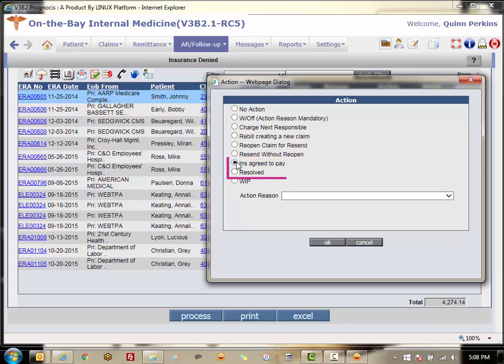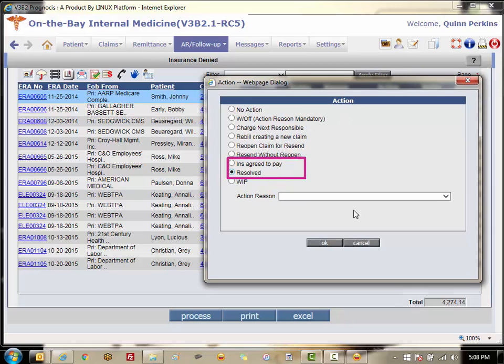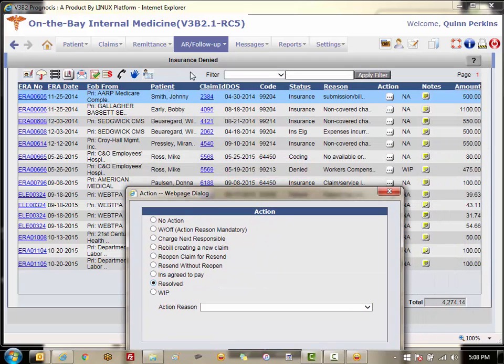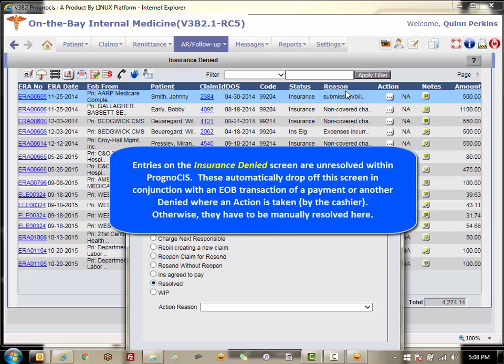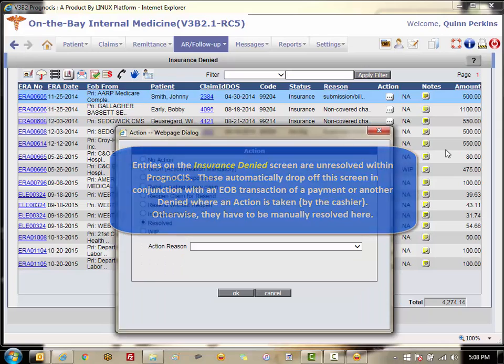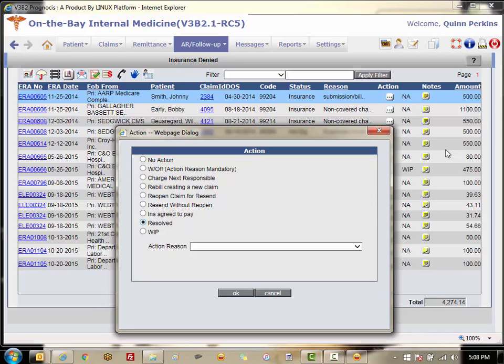Typically the agreed to pay and the resolved are simply to get them off this list. Now, the fact that they are still on our insurance denied list tells me that the claim, at least that charge line, is unresolved. It falls off of this list, as we discussed in our overview video, when a transaction is posted off of an EOB that is either a payment or one of these denial actions based on what the cashier does. But let's say that never happened.